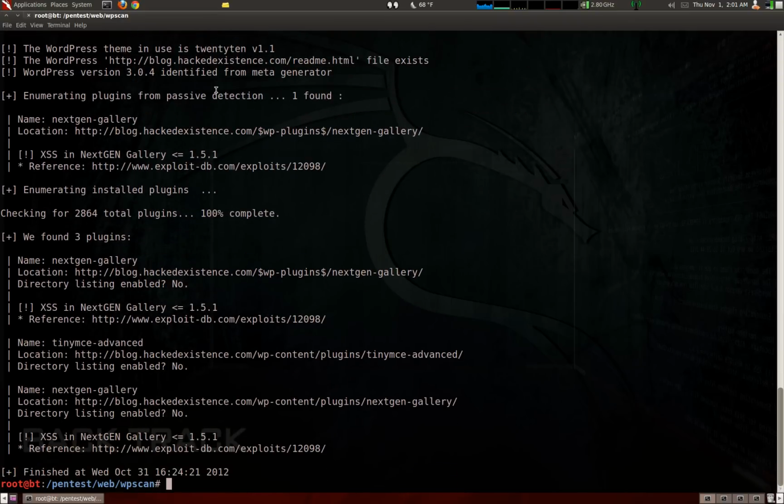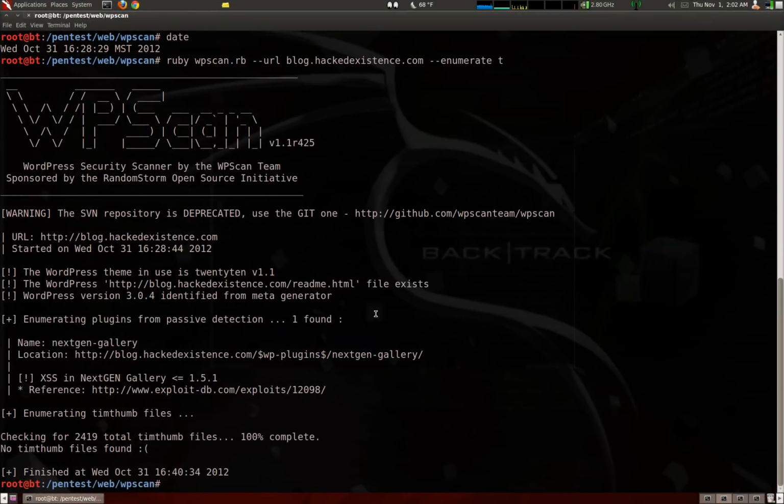So first it does a passive detection pass. Then it comes back and it scans for 2,864 plugins in its database, and you can see it found three of them: Next-Gen Gallery, which is installed twice for some reason in different directories, and TinyMCE Advanced, all three of which I have installed. And it tells you here's the exploit that it found for it. So it takes 15 minutes and it's not passive. Scanning for this many plugins is going to generate a huge amount of logs in the access logs. So people will know you're scanning their site if they pay attention to their logs.